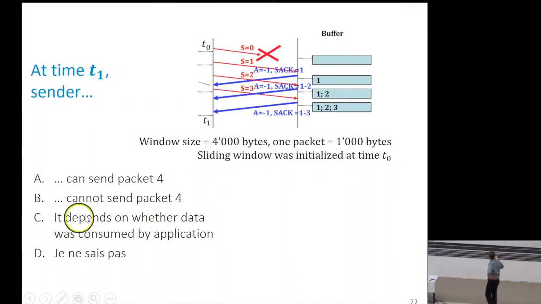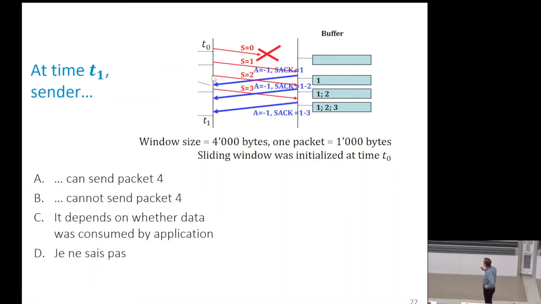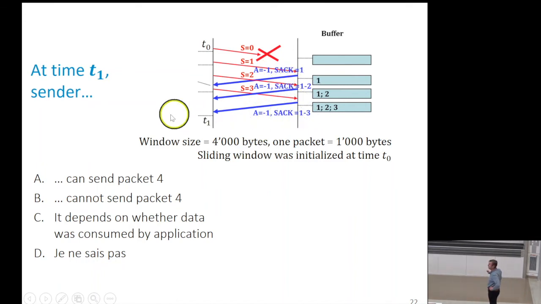The window is 4, and the only acknowledgement is -1. That means 0, 1, 2, 3 have not been acknowledged. So the only thing we can send is 0, 1, 2, 3. So packet 4 cannot be sent, even though the sender knows that packets 1 and 2 and even 1 and 3 have been received.